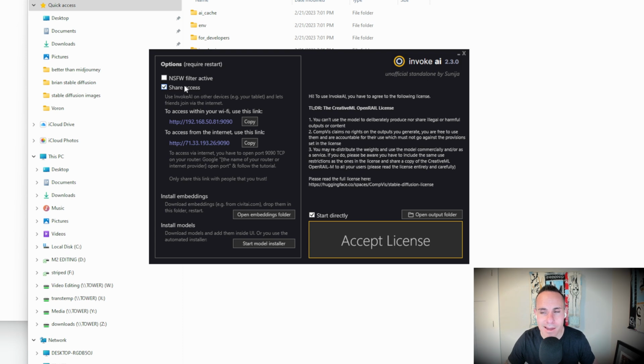And you want to share access. This is really cool because you can either share access across your Wi-Fi. So for example, it sets up a 192.168 address that you can access from other computers within your network. So if you wanted to use this on a mobile device or tablet, you could do so relatively easily with that. You also have the option of setting up access from the internet. This uses your public IP address to actually allow you to access this on the go.